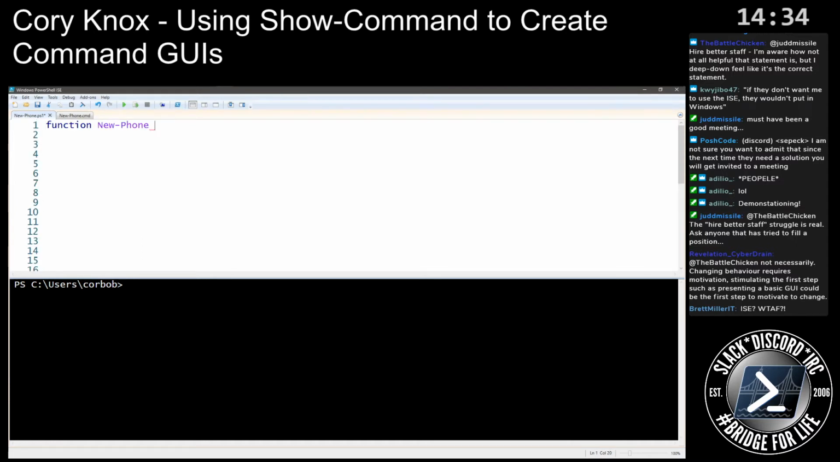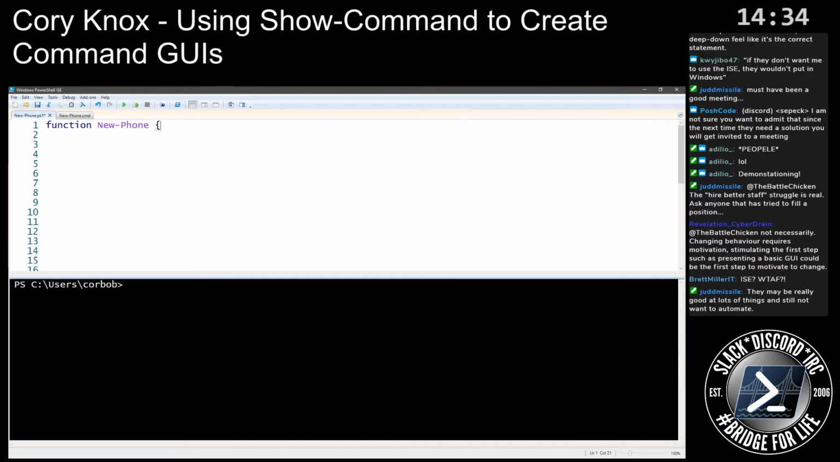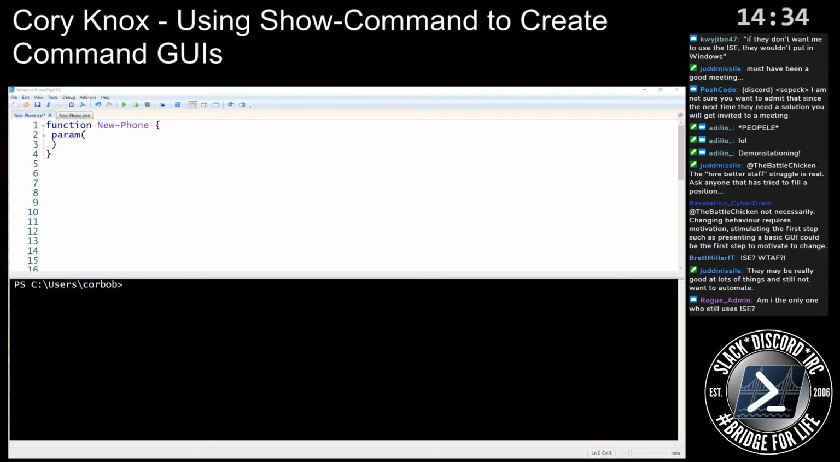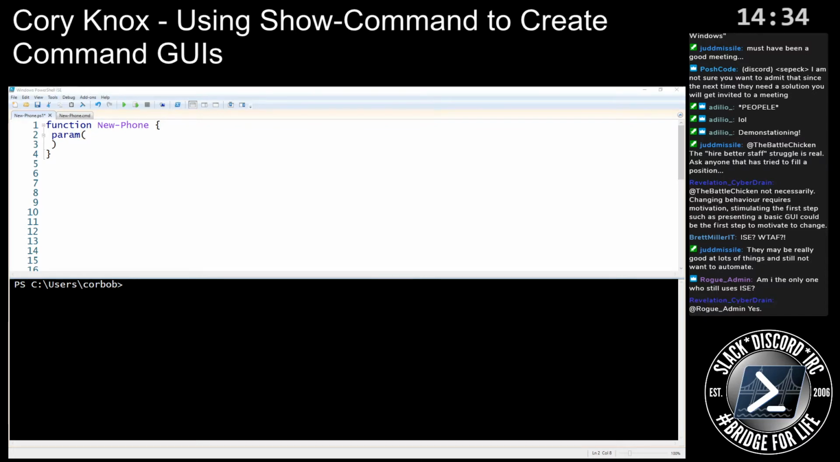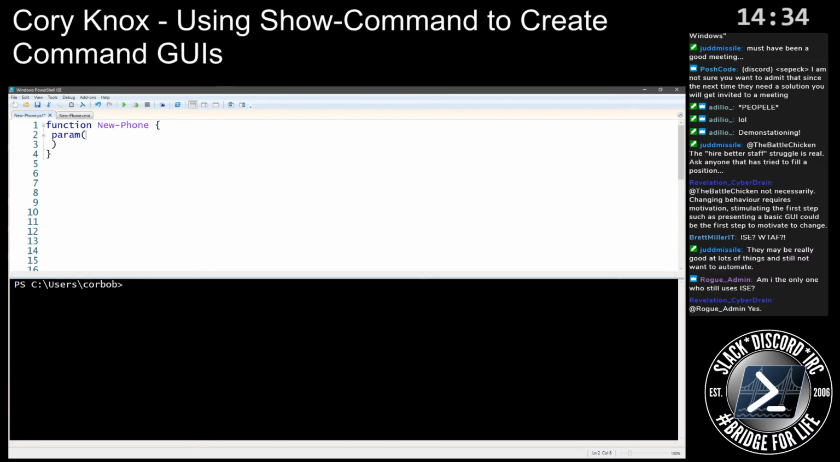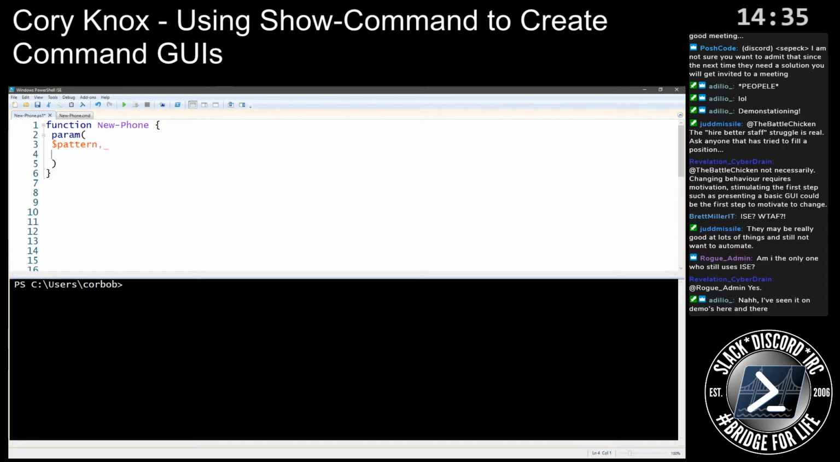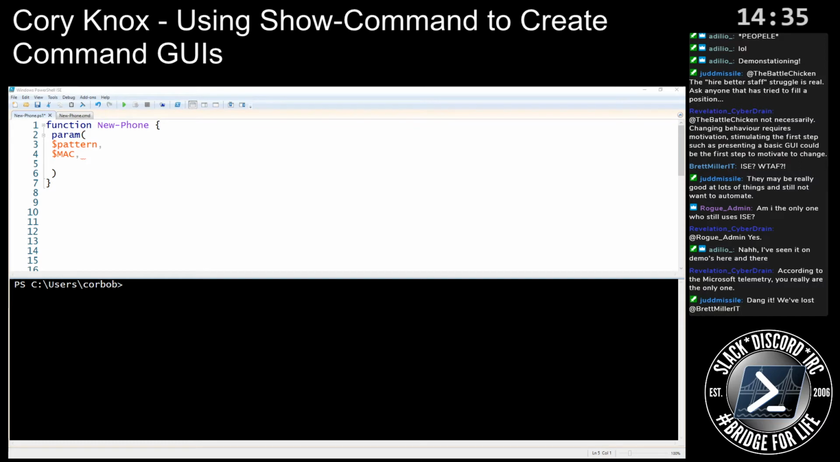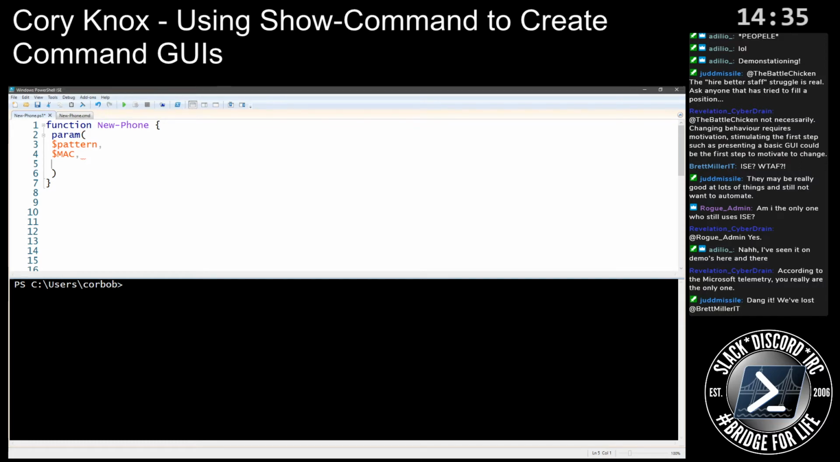So we have our function. The one that I use at work is called new phone, and it takes parameters. I'm so used to writing in VS Code that I don't know what half of this command is. This one takes in a pattern and a map, and then it takes a validate set for what type of phone. And I'm just going to kind of cheat and copy paste this part.